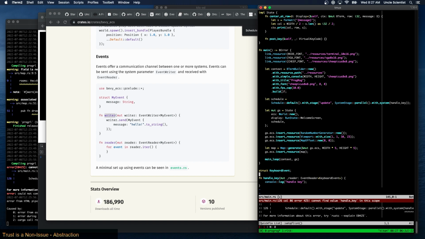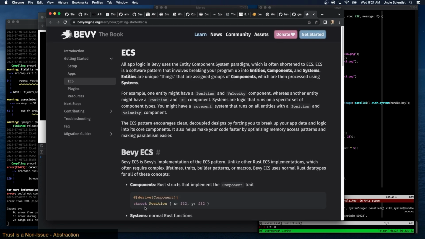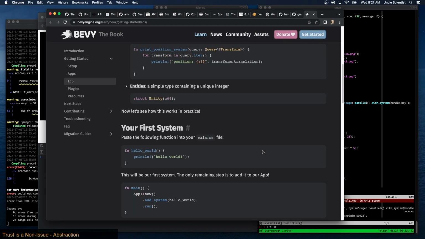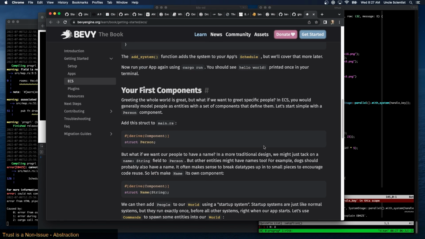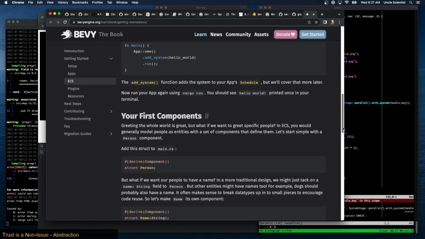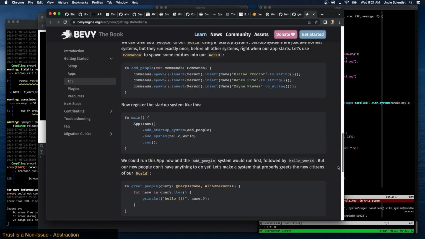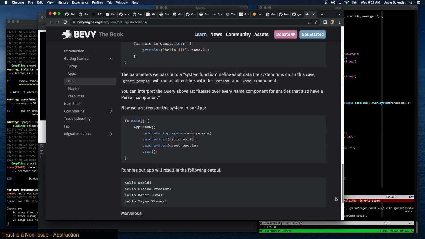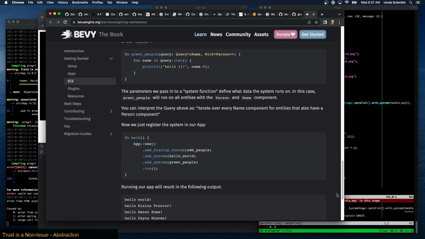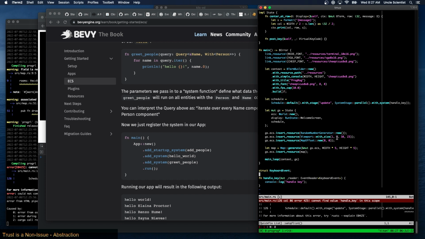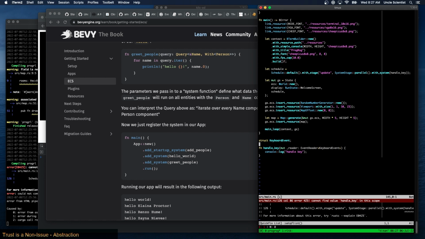Yeah, so I was looking at this page, right? But it's very minimal, right? It just says, okay, here's your first system, your first components, and it kind of assumes that you know ECS already. So it's very basic. It would be great to have like, here's a tutorial from scratch. You know nothing. Here's everything.